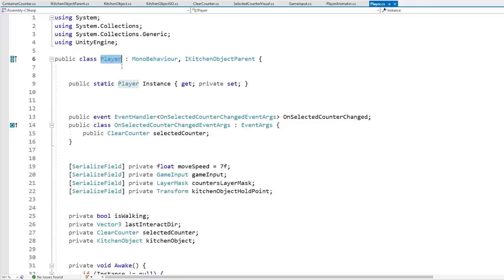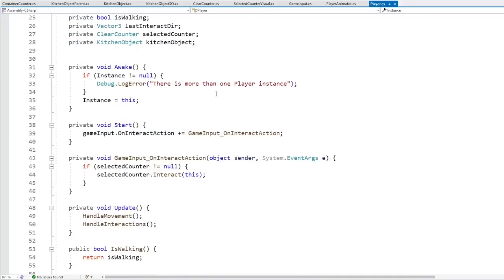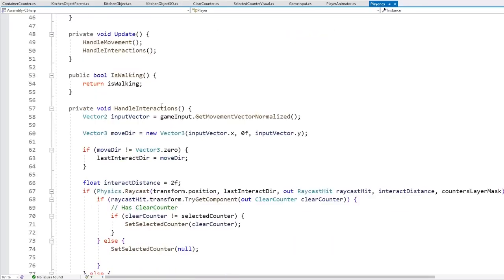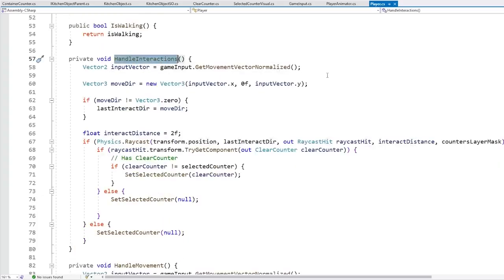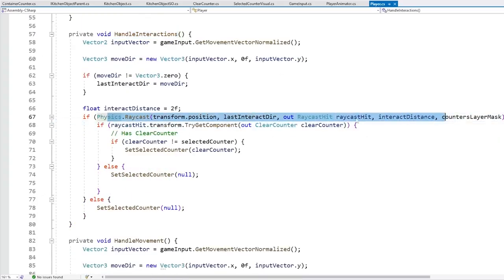If we go over here on the player script, down here when we're handling our interactions, so let's go into the handle interactions function. Over here we are doing a raycast, and we are trying to get component of type clear counter.